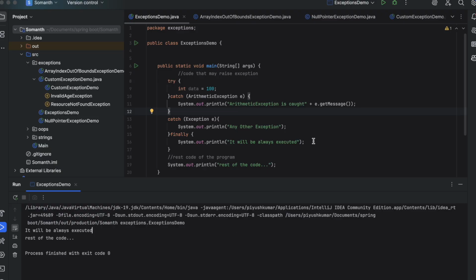The piece of code under this finally block will always be executed. It will not be executed only in one scenario: when you manually exit the program with System.exit, which terminates the program itself. Otherwise, from the program's perspective, it will always be executed. So this is about try, catch, and finally block.